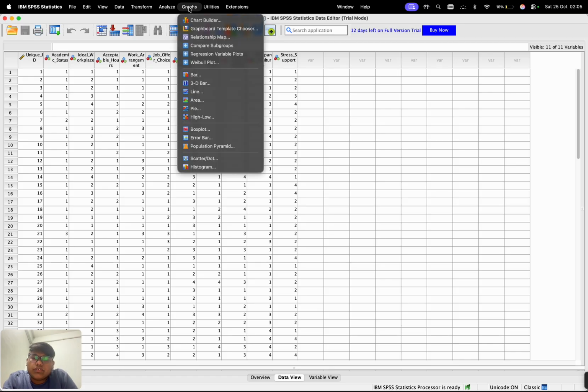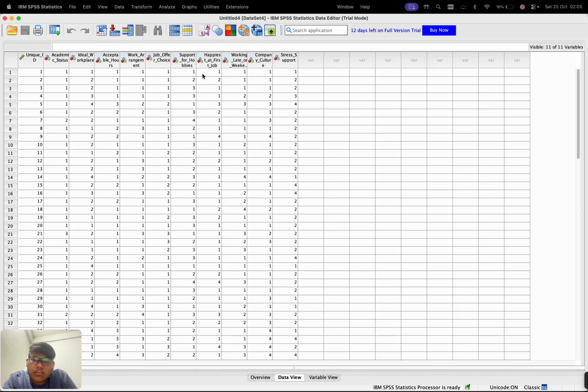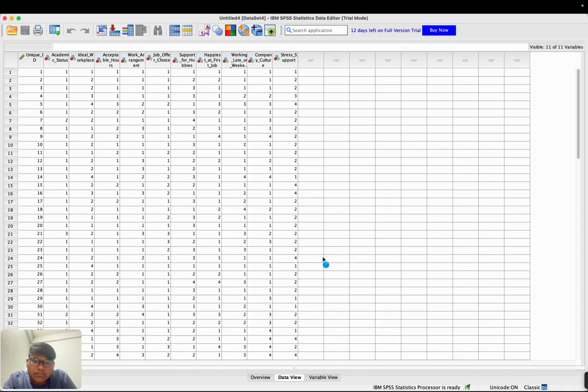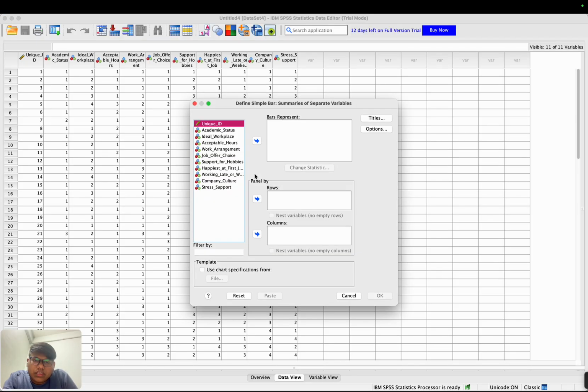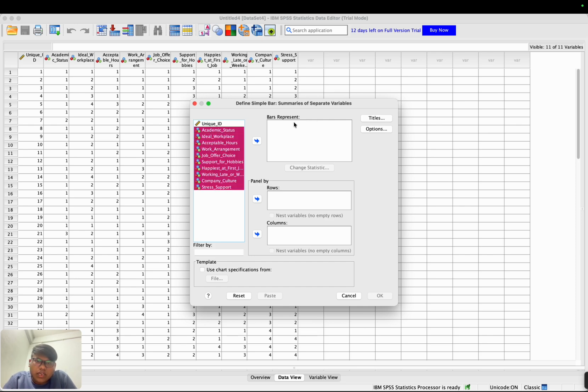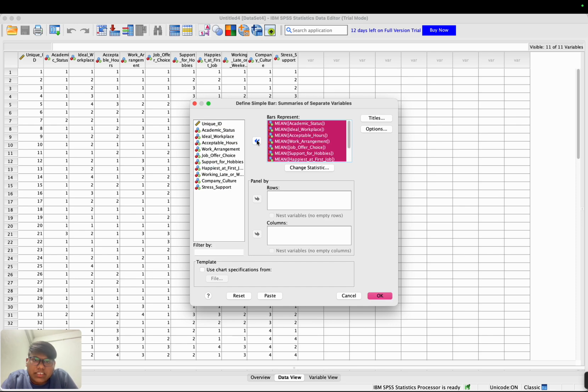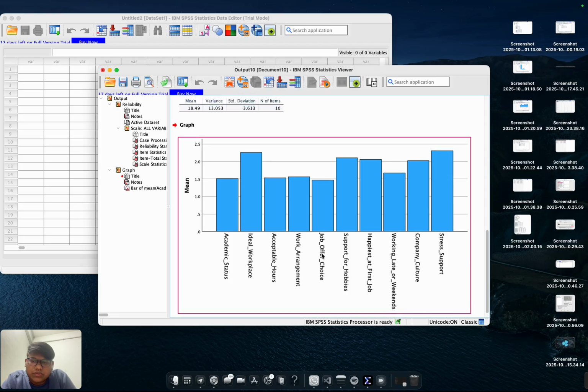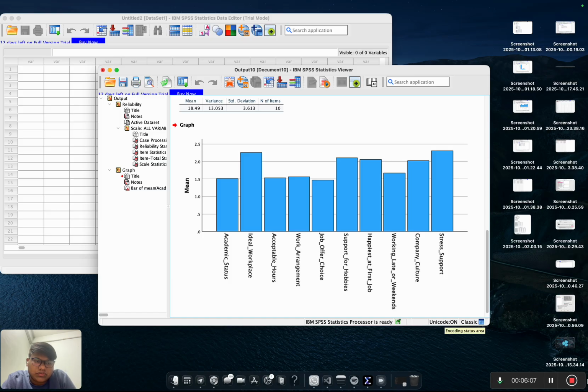Now I will create the graph. I will go to the bar. Then in bar chart, I will select the simple and summary of separate variables, define. And now I will select all my variables. I will push this into bars represent, and I will select the OK button. So I get the bars, as you can see on my screen. I've got the representation of the graph, mean-wise. So this was my second assignment.